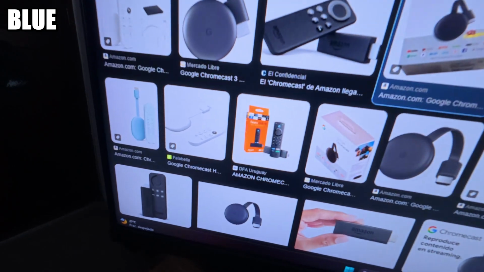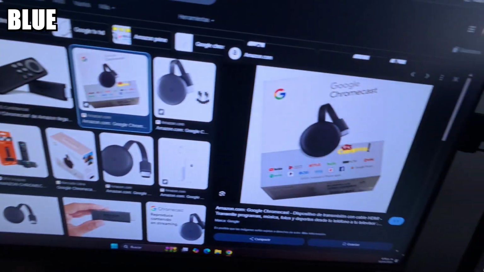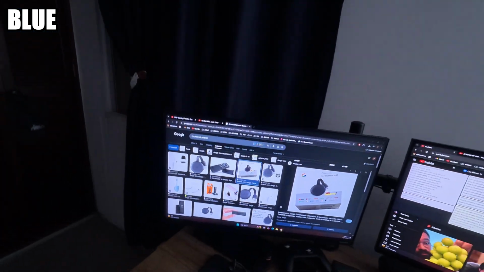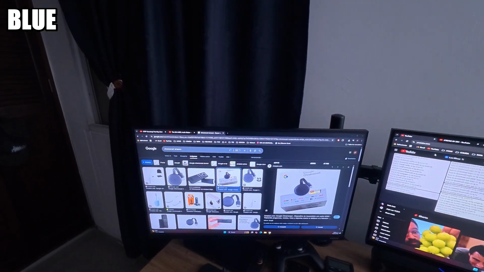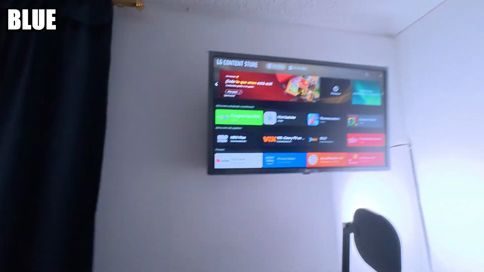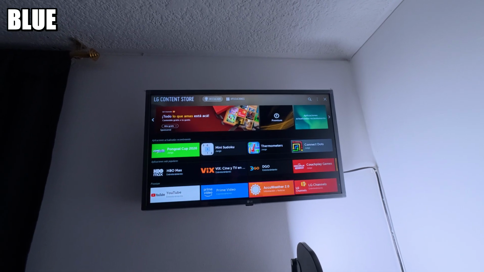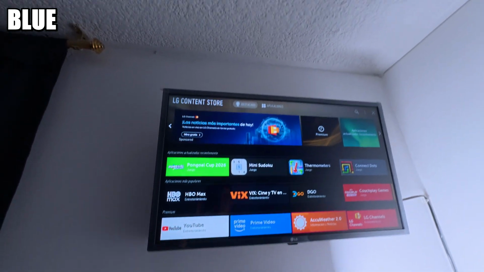You can use a Fire TV Stick or Chromecast, it doesn't matter, but you need a new Google TV or launcher on your LG TV. It's the only way if you want Downloader on your TV.